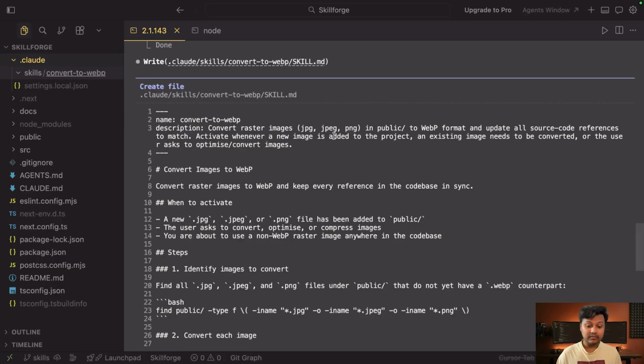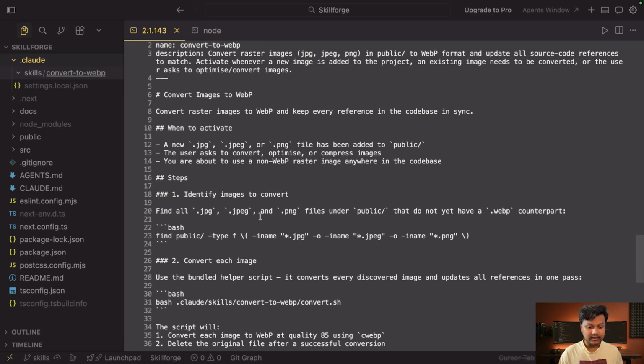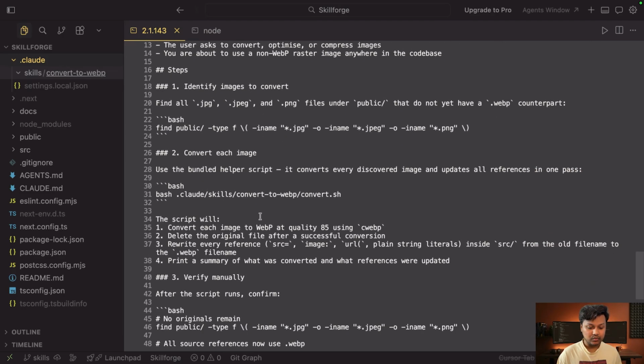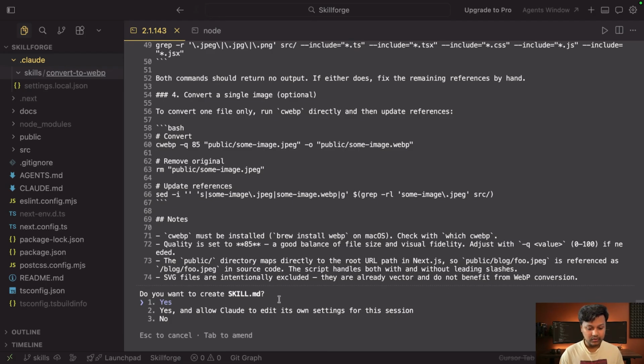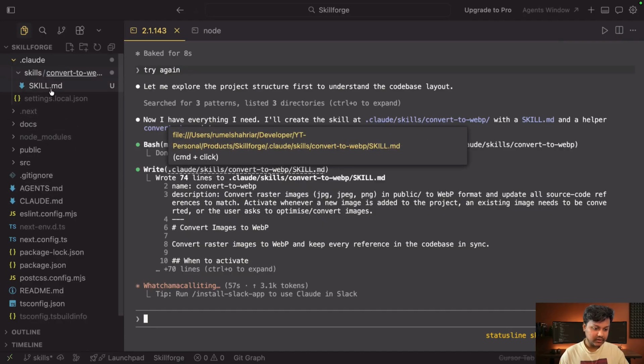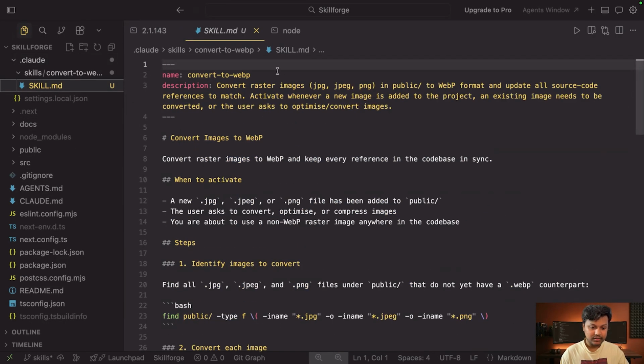So this is the most important part of a skill. You need to define a trigger. If you don't define a trigger, that skill will never get triggered, and as a result, that skill is useless, right? So you need to make sure that your skills contain this, when to trigger it. That is the most important part. And then it is defining the steps on how to convert an image to WebP. So we can go to that, but like I said, you just use these particular tools to convert images to WebP. So I'm just going to accept it, and it's just going to create that skill.md file with all the instructions that I just reviewed.